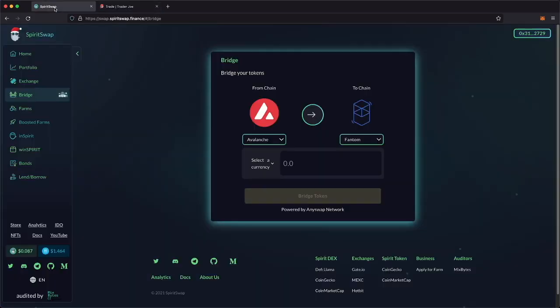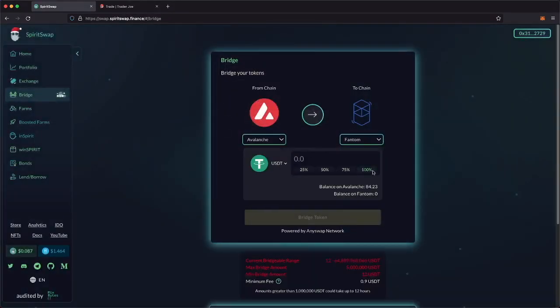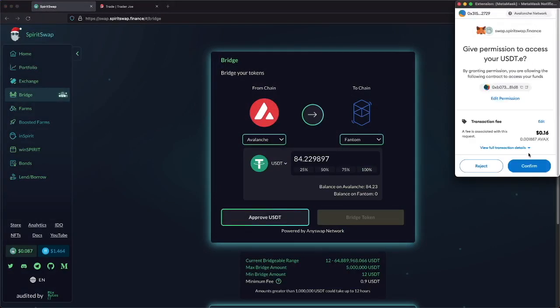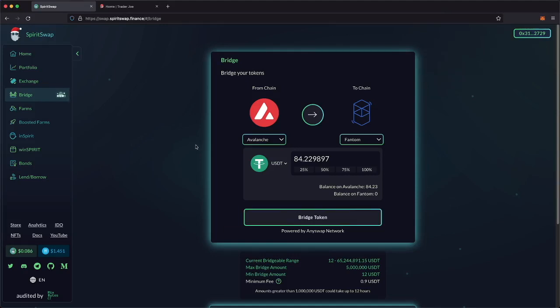So we're going to go over to SpiritSwap now. On SpiritSwap, you want to click on this bridge right here, and you can select the Avalanche for the from chain and Phantom for the to chain. Then we want to select our currency, which is USDT, and I'm going to do the maximum amount. I then need to approve my USDT, confirm that transaction, and wait for it to finish pending. The transaction has finished pending, so now I'm going to bridge my token over to the Phantom network.